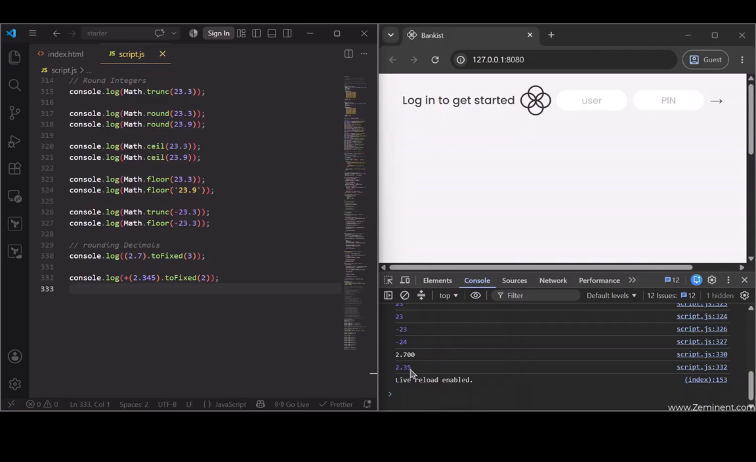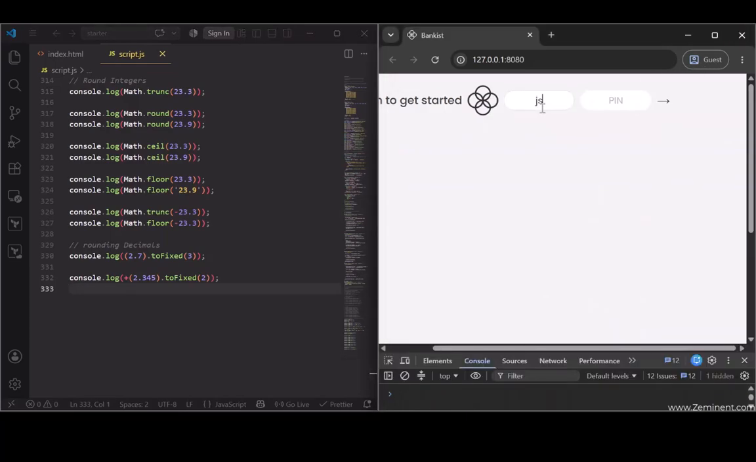And this lecture looked a little bit like a difference of a couple of different methods, but to make it a bit more fun, let's now apply some of this to our bankers project. The first thing that I want to do is to round the requested loan amount. So let me just show you that here.